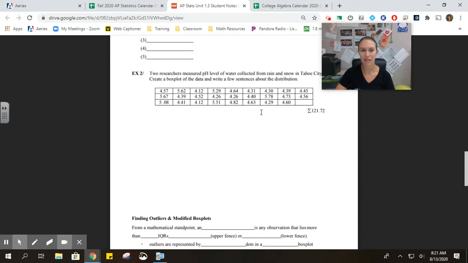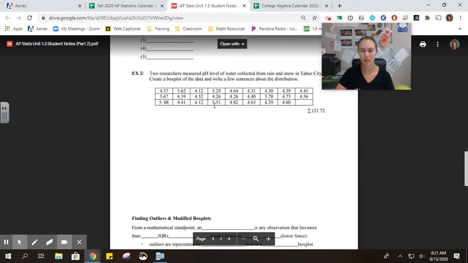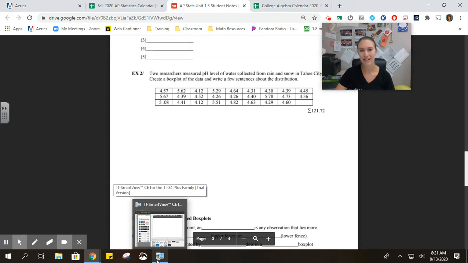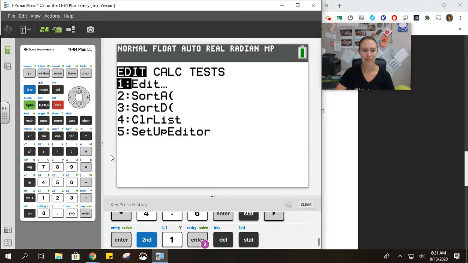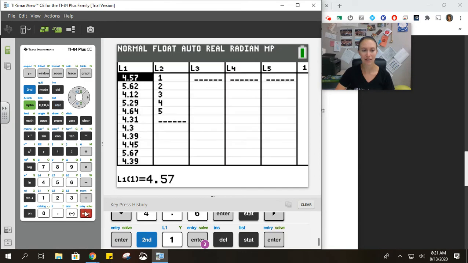So we're going to start with example 2 from our notes, and we're going to put those numbers into the list. Now I know they're decimals, so it takes a couple extra minutes, but that's all right. To get our numbers into the list, we press Stat, and then for the first option, you hit the edit button or Enter.